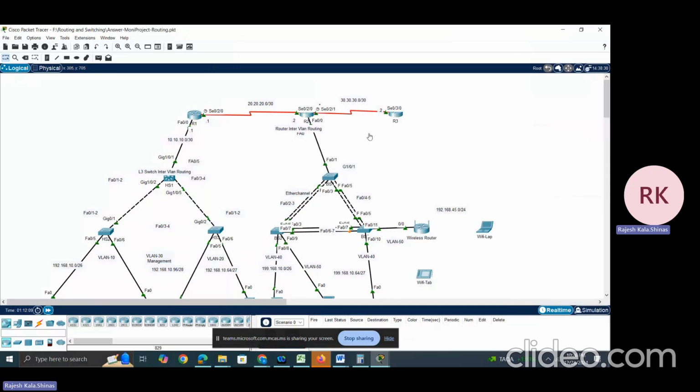Inter-VLAN routing on the router is done. DHCP is done. Inter-VLAN routing on the switch is done, and DHCP is also done here. Now we have the wireless router. I want to connect one wireless client, and I will connect another one. How do I do this?